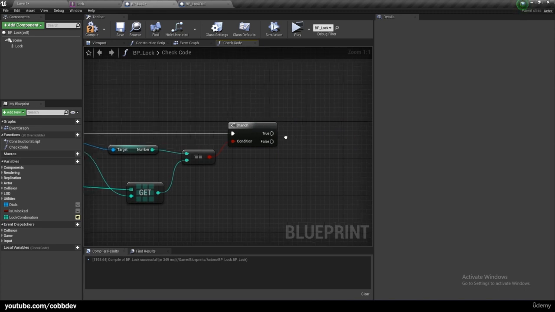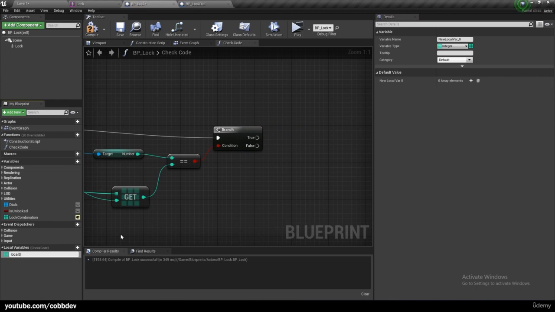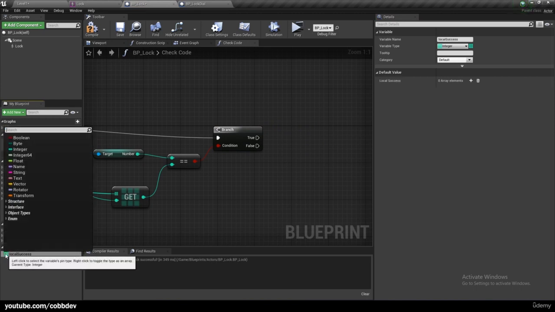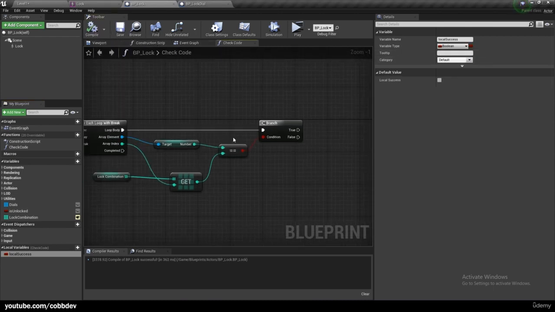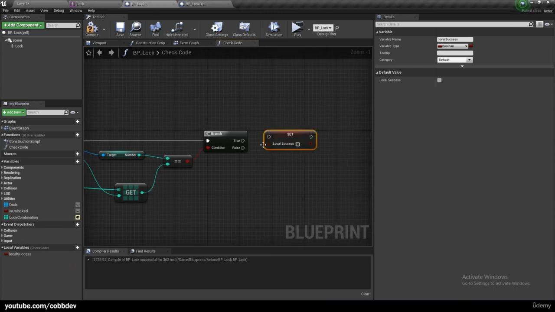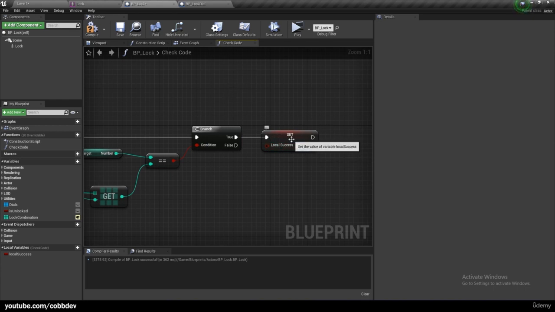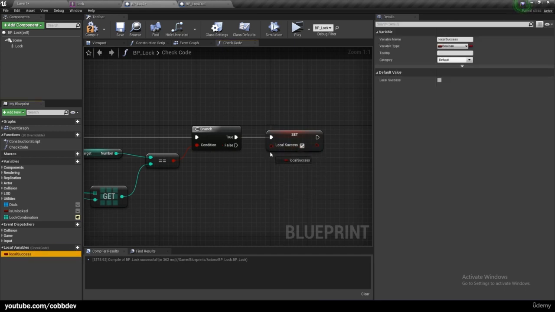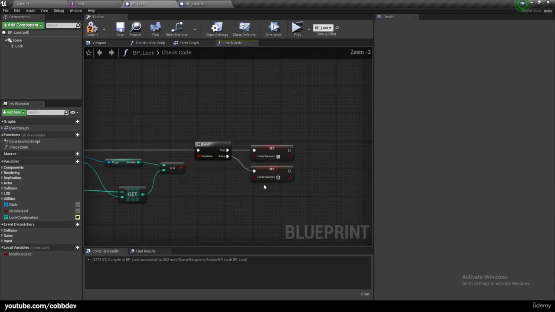And if this is true, we need to set a local variable for local success. This will be a Boolean and not an array. If the number is correct, we want to set local success to true, which doesn't mean this function is over, because it can easily be reset back to false if one of them is wrong, which we can just add now. So let's set local success to false. And if it's false, we want to break the loop.